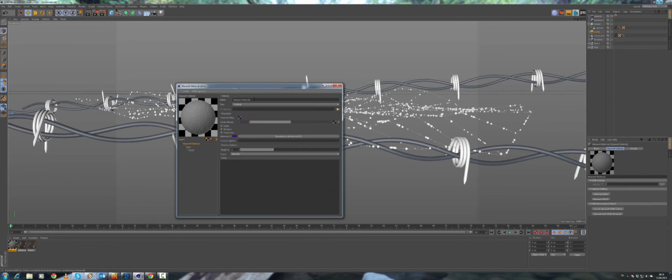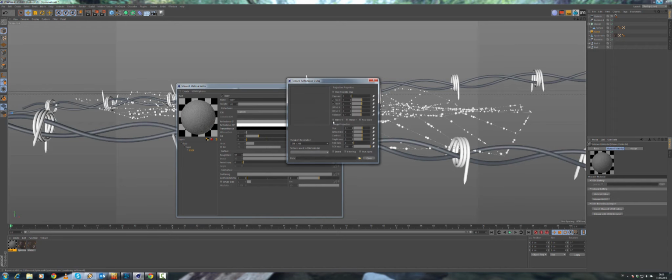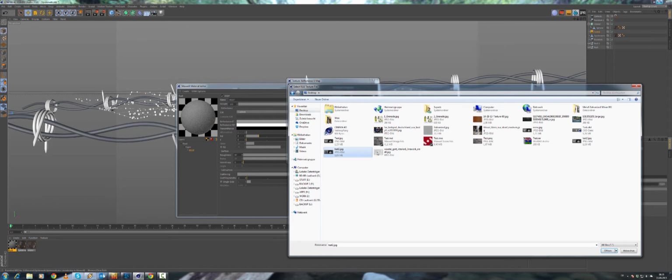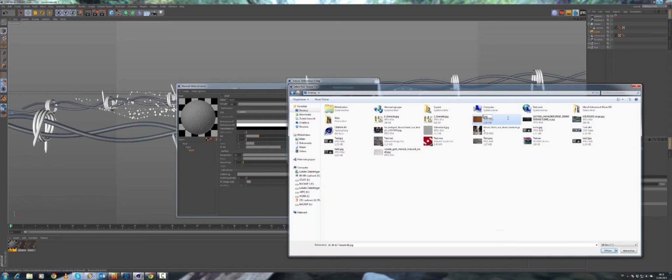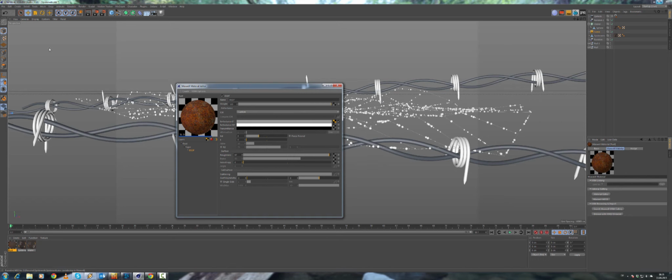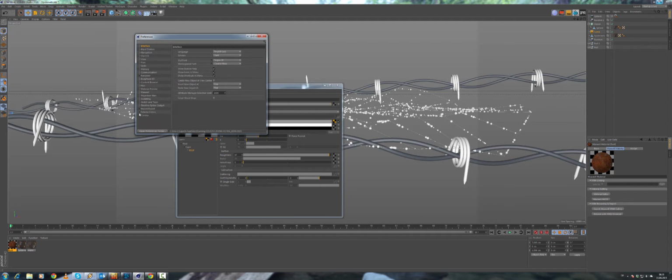And we'll just simply call this here rust. And this is our main material anyway. And we jump into the BSDF, reflectance 0%, and load our map. No, I want to have the rust map. Let's maybe rename this one before we load it. Let's just call it rust. Alright, let's click close.